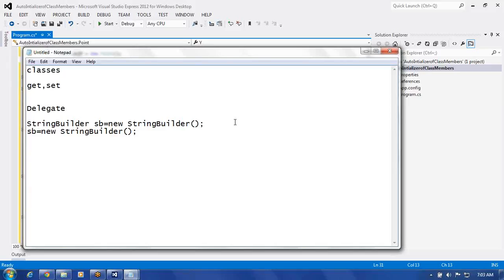So we have written StringBuilder SB equal to new StringBuilder. First of all, we create a StringBuilder object. After some time, using the same SB reference variable, we create another StringBuilder object. We are going to create one more StringBuilder object in this.